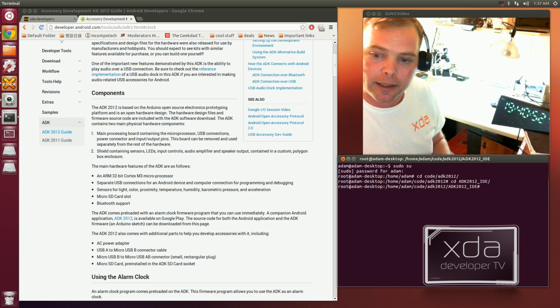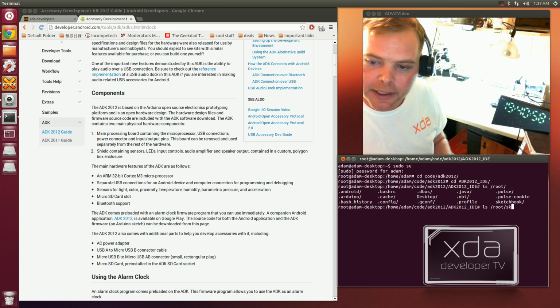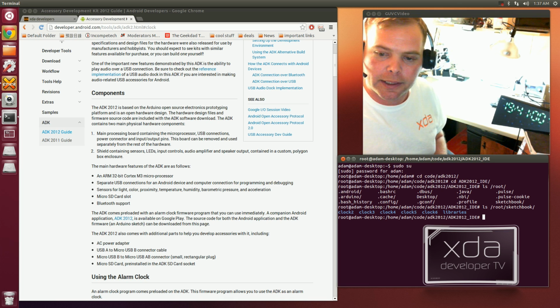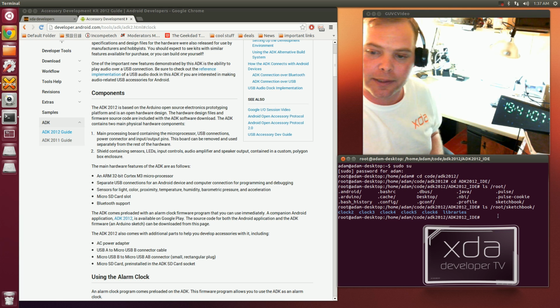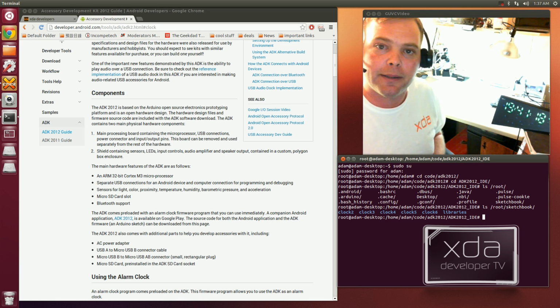Just to let you guys know what I did, in my root folders, ls /root/sketchbook, you can see I copied over the libraries folder, and then I've got all these other sketches, and we're going to be dealing with those throughout this episode. So let's start up the Arduino IDE.